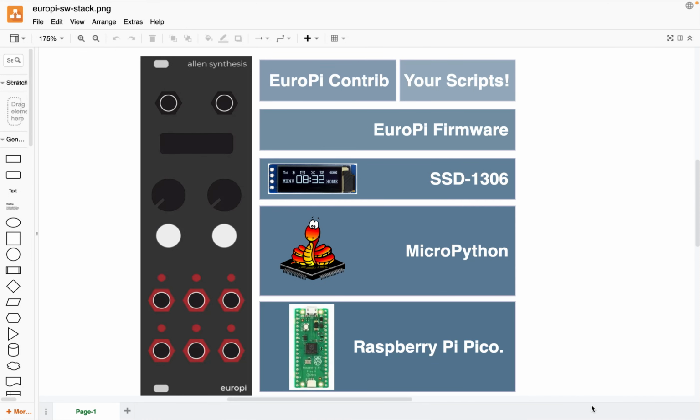Following on from my previous video on updating the EuroPi firmware, I thought I would create a video showing how to update Micropython. But before going deep into the process of updating Micropython, I thought it might be worthwhile just taking a few minutes to describe the software stack of the EuroPi and exactly where Micropython and the firmware sits. So here we have a simple diagram.